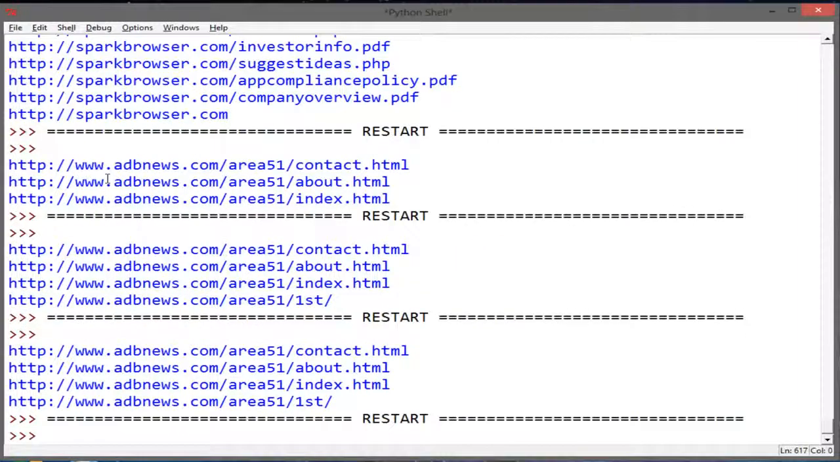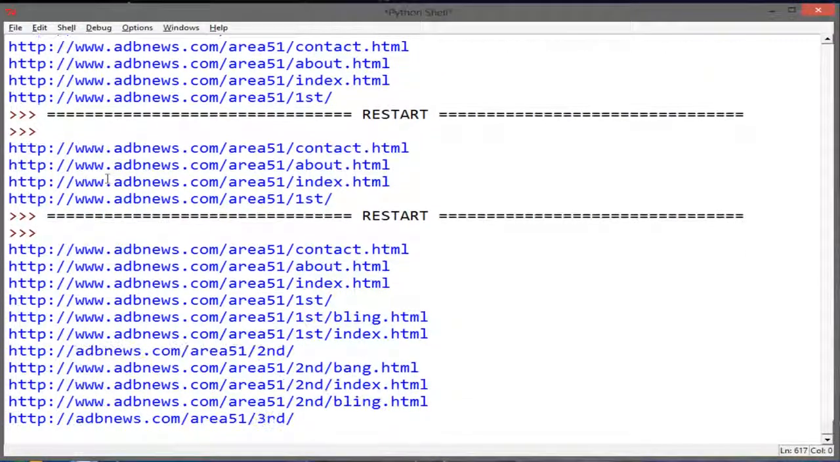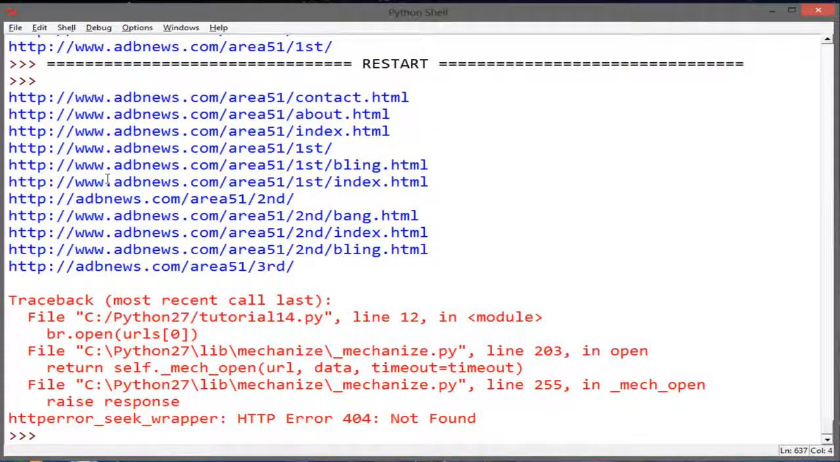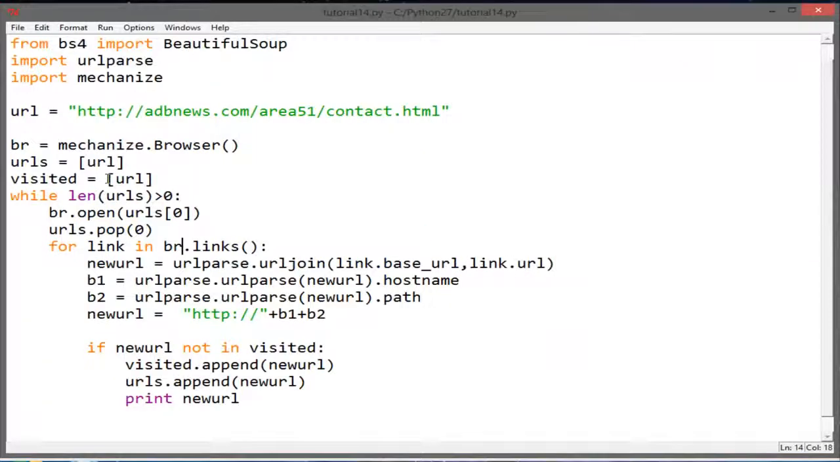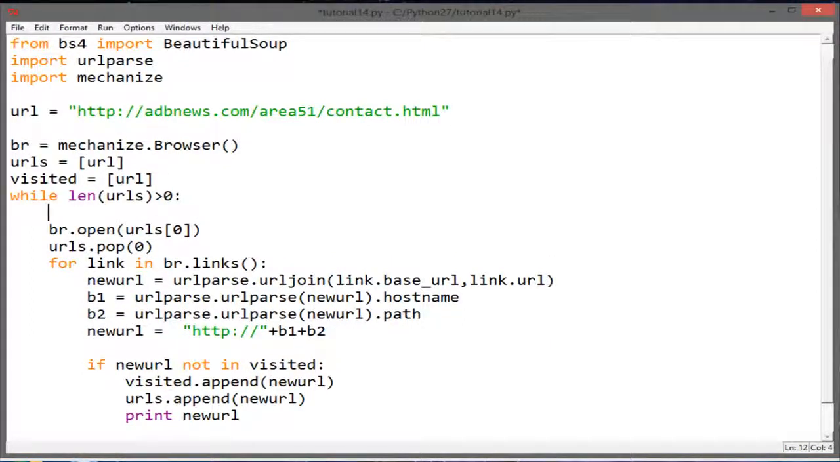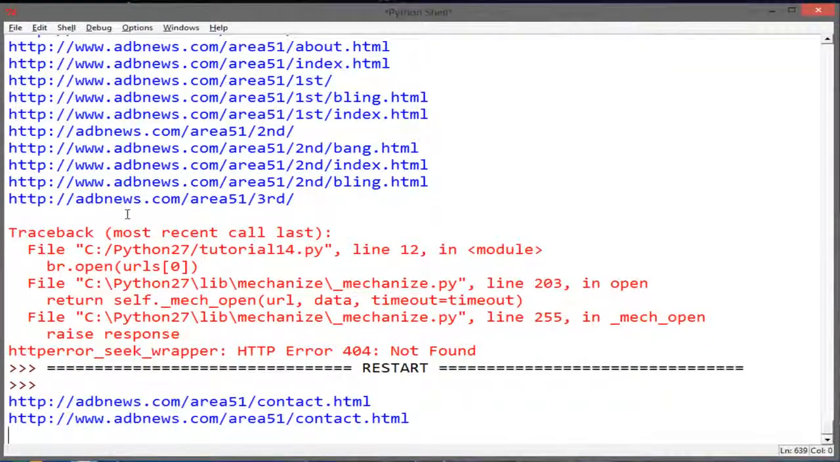So let's run it. Oh, excellent. Oh, we get an error. Oh no. So what does our error say? HTTP error 404. So why don't we try printing out, before we try to open anything with mechanize, why don't we print it out so that we see what URL it's having a problem opening. So we'll say print URLs of 0. Print that, try it.